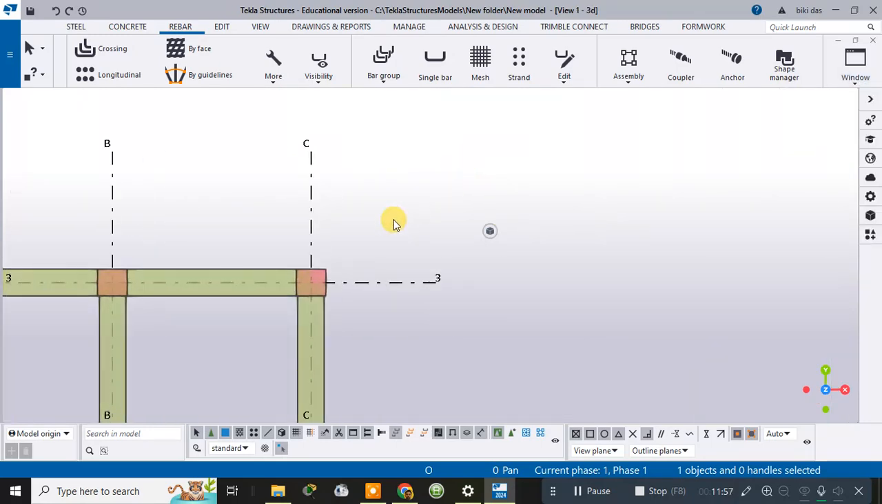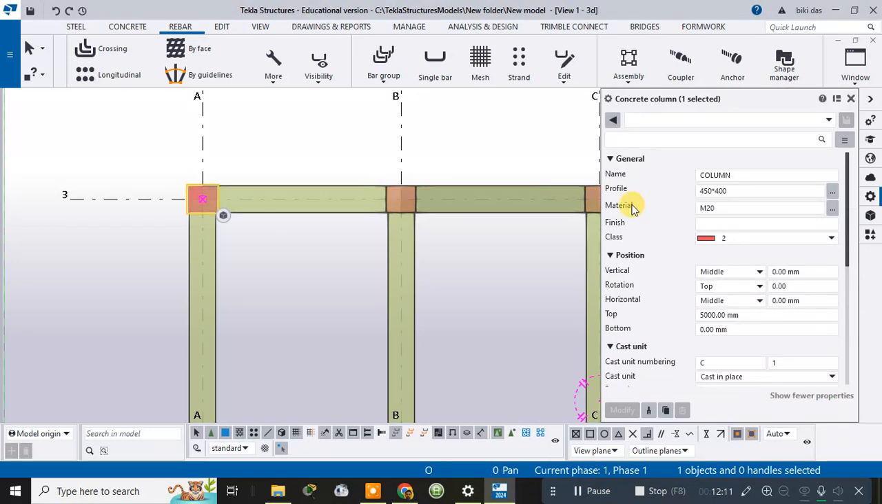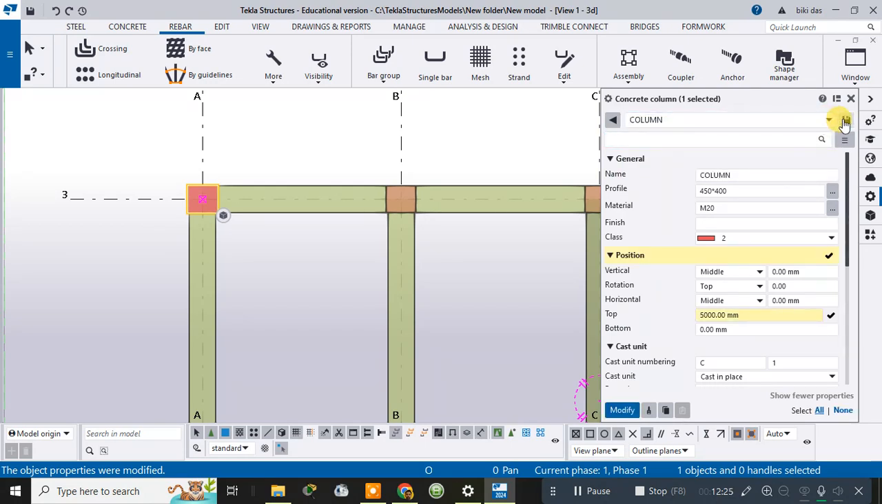After going to the 3D view, let me select all the columns. What I will do is select the column, and after selecting it, double click it. After double clicking, I have selected the column. Now I will set the height to 6000 and modify it. After it is modified, save it.